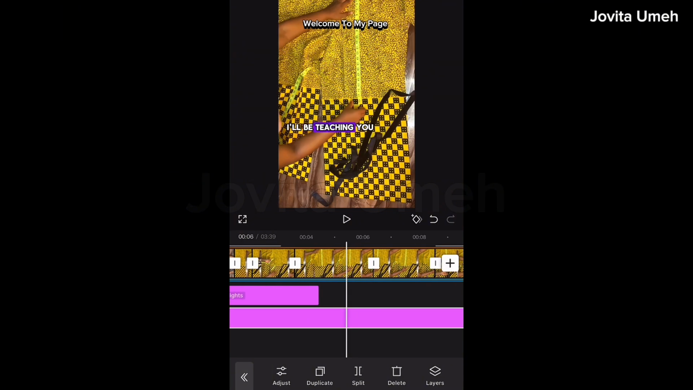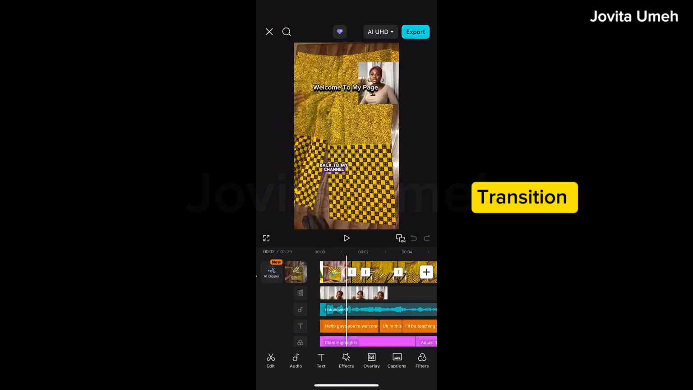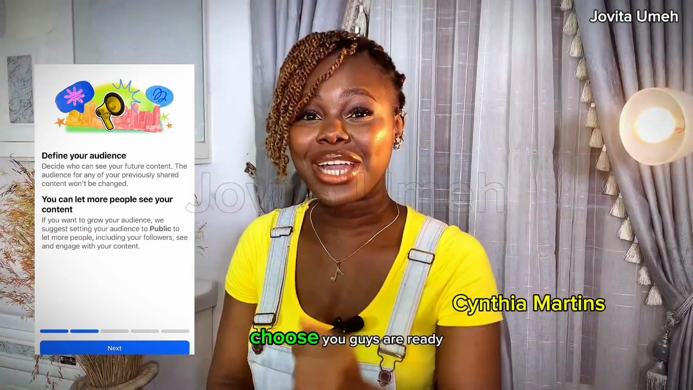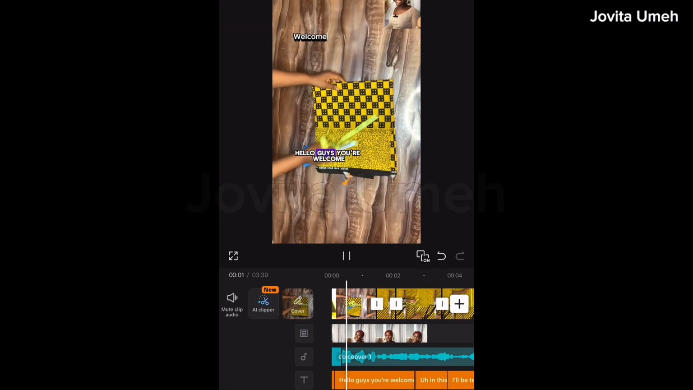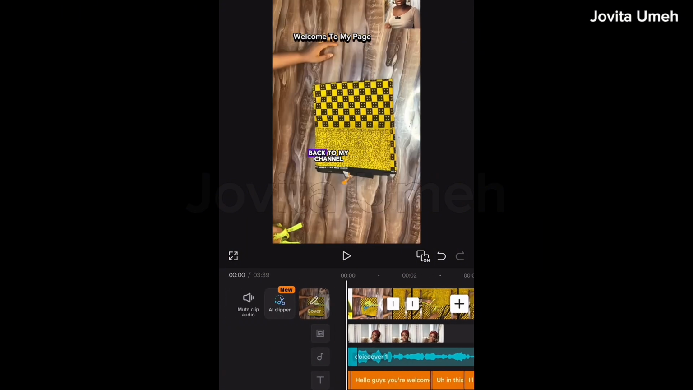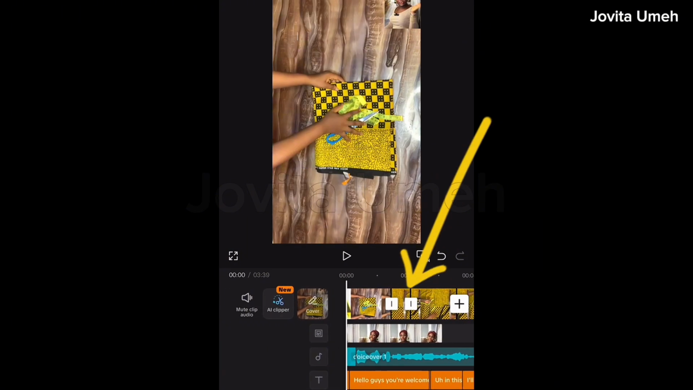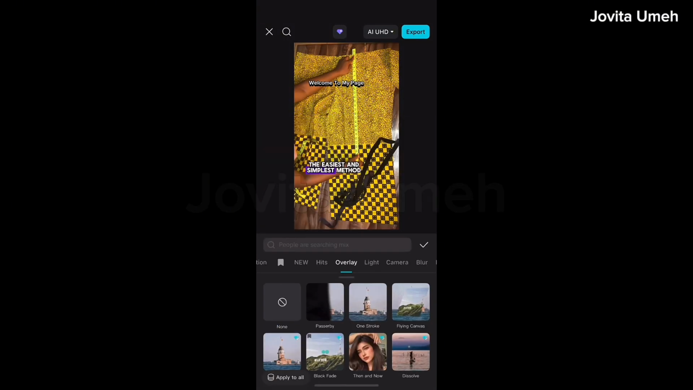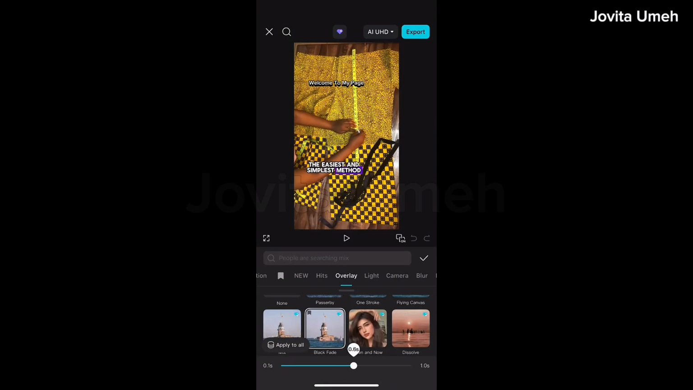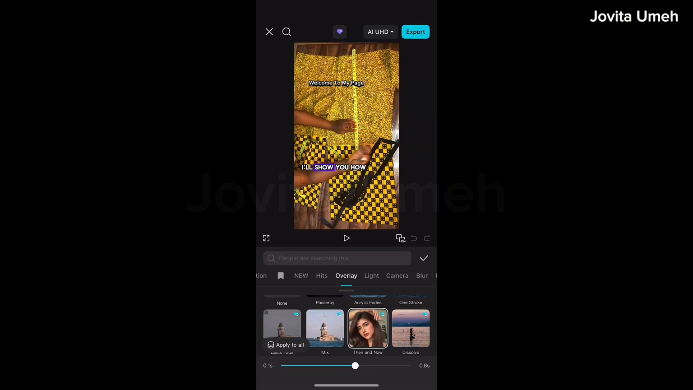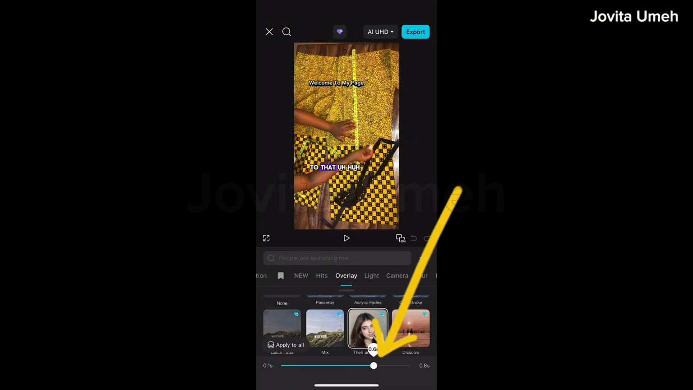The last one before we export is transition. Transition helps your clips flow smoothly from one to another, just like this. To add transition, look at the small white box or the plus sign between two clips on your timeline and tap on it like this. You will see different transition styles like camera, heat, light, basic, glitch, blur, and others. Just tap any one to preview how it looks. If you like it, adjust the duration from here.